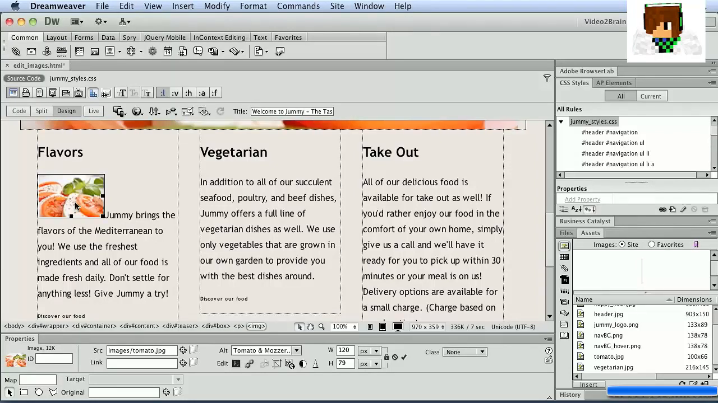So for example, if you place a very large image in your web page and you scale it down very small, although it's small on the web page, your browser still needs to load the full size of that image.